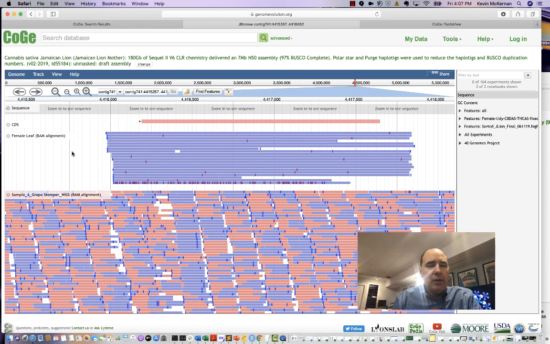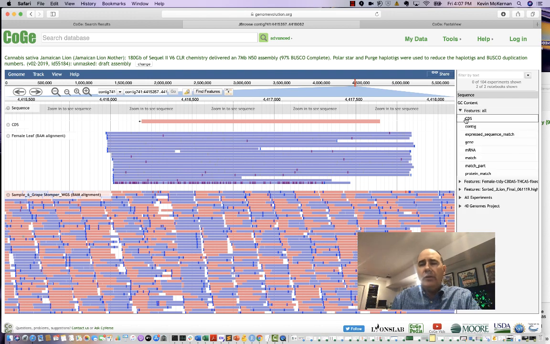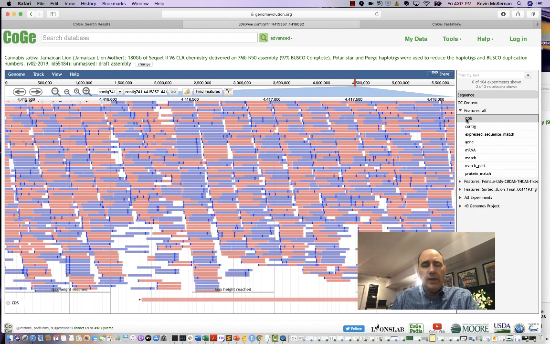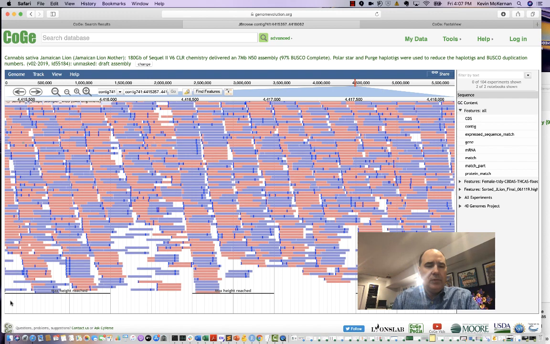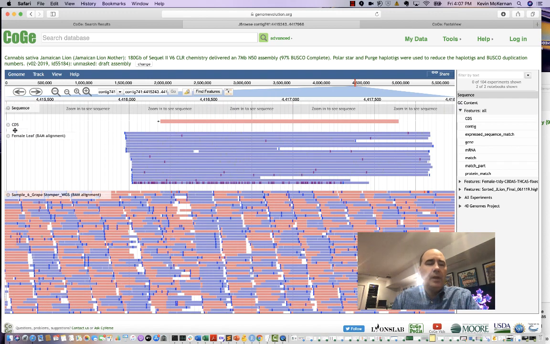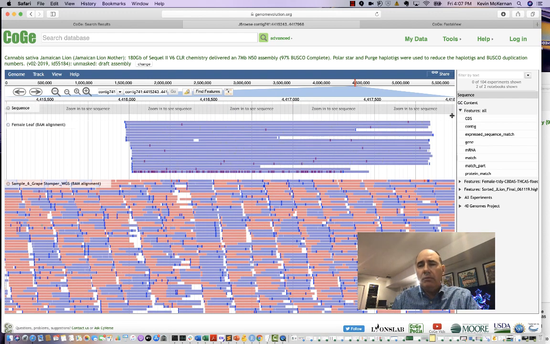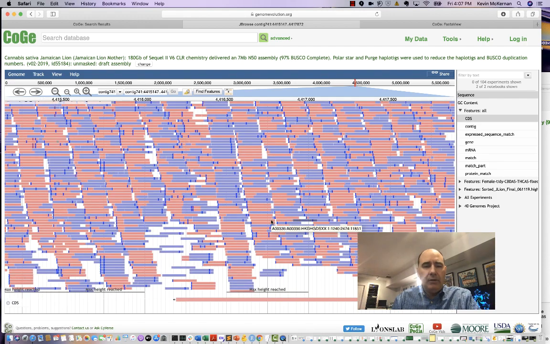Okay, so what are you looking at here? This is, as I said, the coding sequence, CDS. If you want to add more features in here, you can easily take that CDS and it'll add it down here. You can remove that track if you want. Put it back, it'll end up down here.